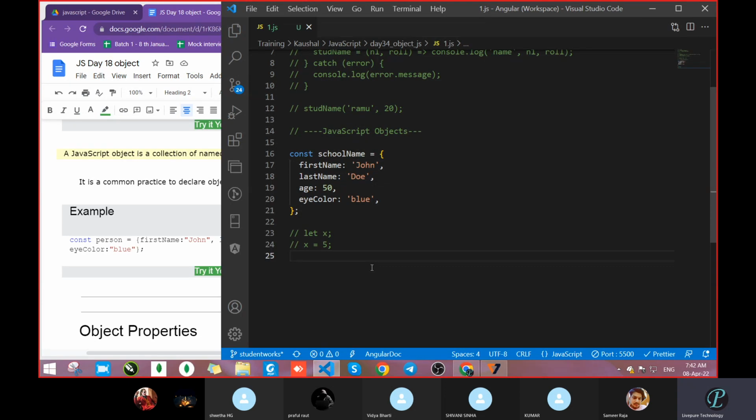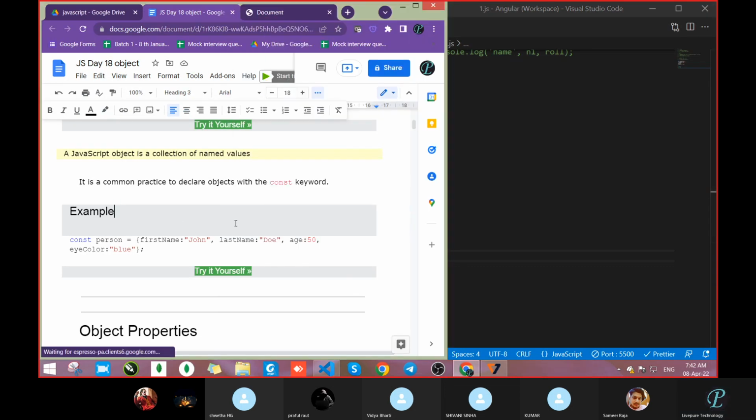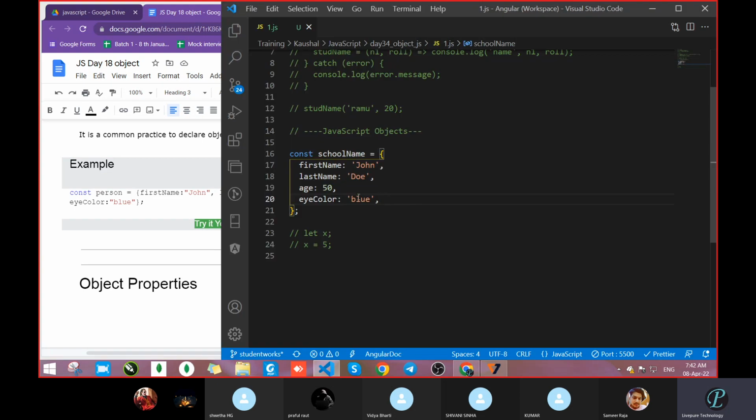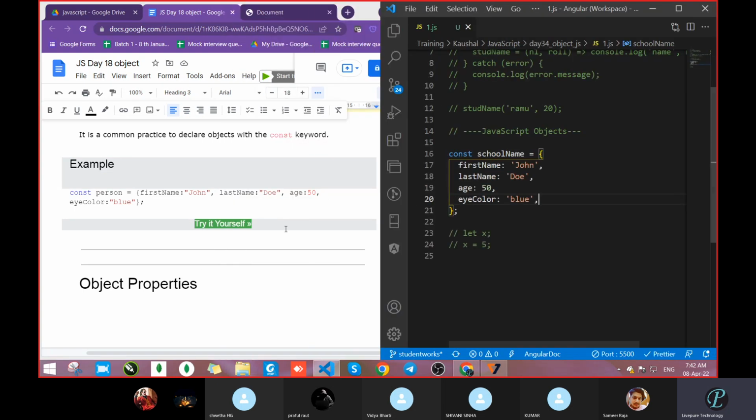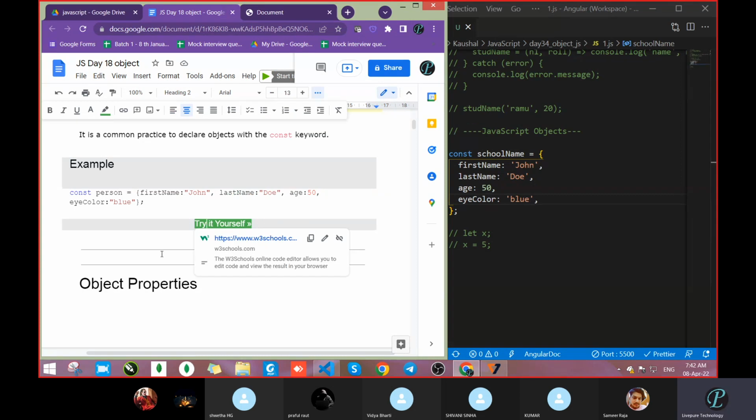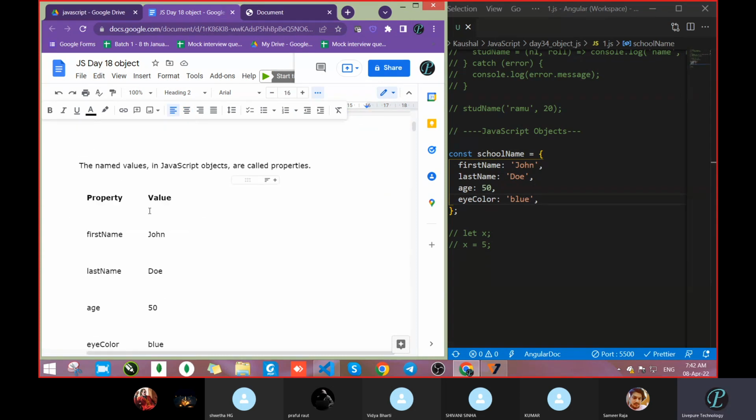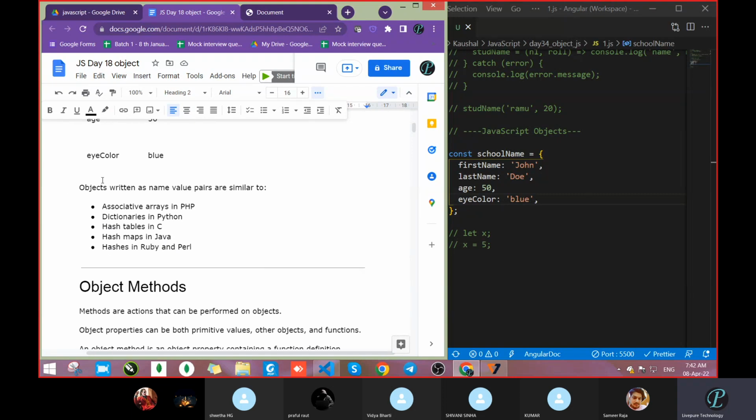We had seen this thing in the properties of let, var, and const. Correct? So when you have to store multiple values, in the case of an object, we can store them. Fine. Let's move next. Object property, the name value pair. Object is written as name value pairs, similar to an associative array in PHP. Whatever we had written here as name and value pairs, in the object case it's the same as an associative array in PHP. Then dictionaries in Python, hash table in C, hash map in Java, hashes in Ruby and Perl.